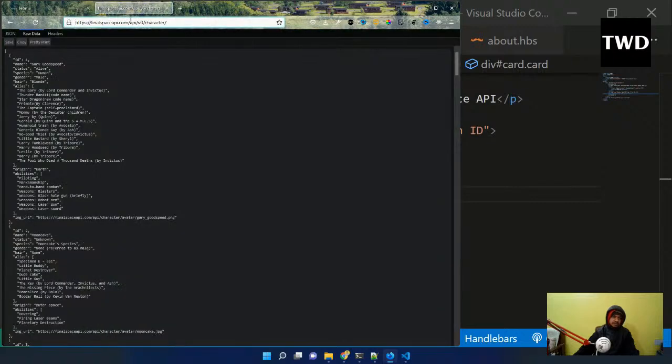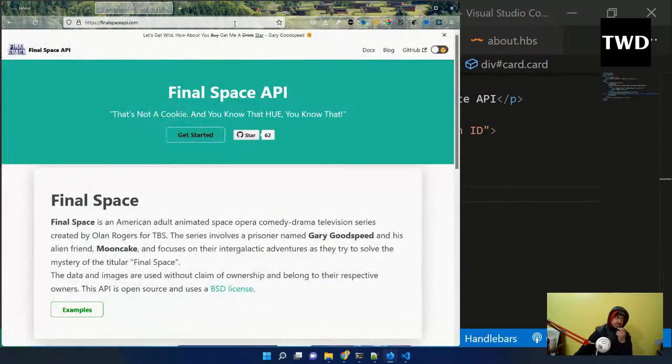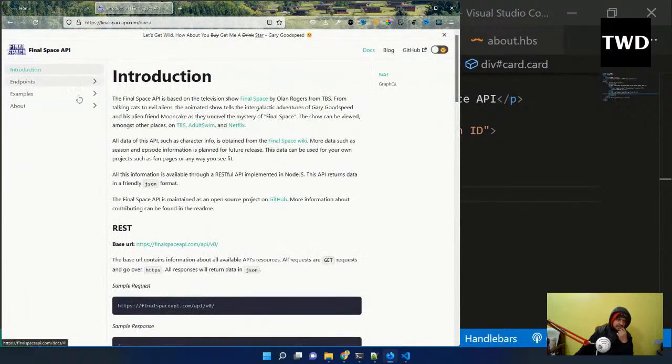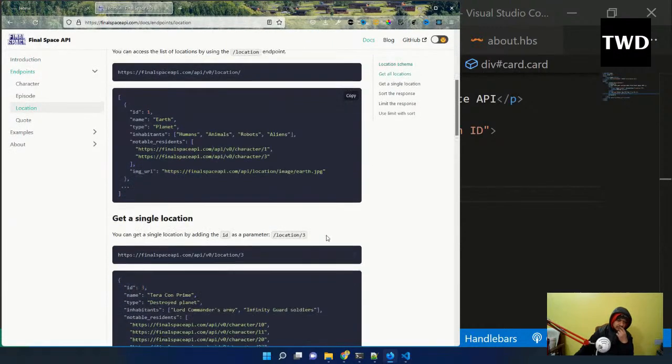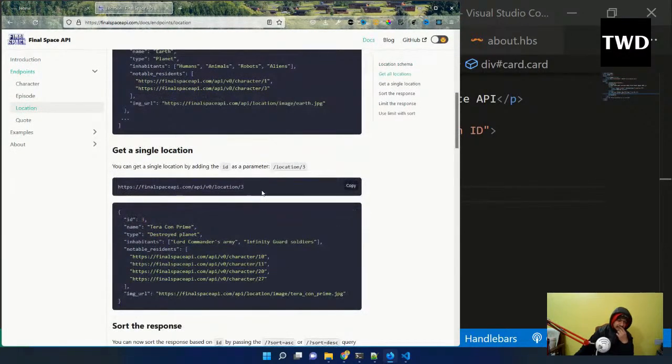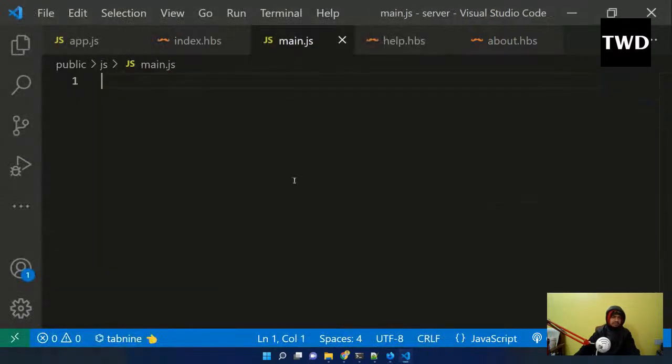Okay, if I go to finalspace.com, we are going to, oh, where is this, docs. I have to go to docs endpoints, and I'm going to hit a location endpoint. There are 14 locations in this series. When I hit this location endpoint, I am going to get the data of some planet or something like that. Okay, so that is what we are going to do.